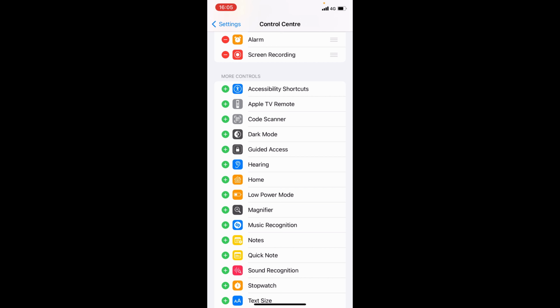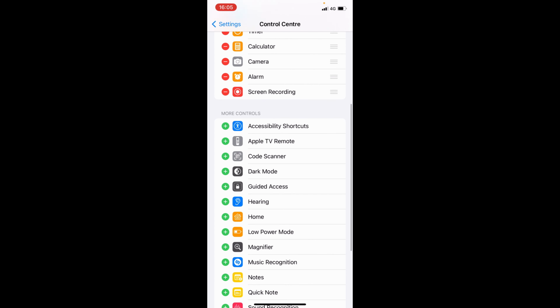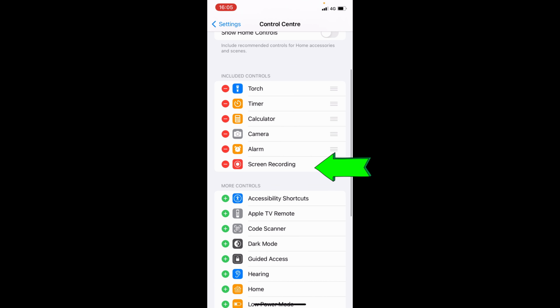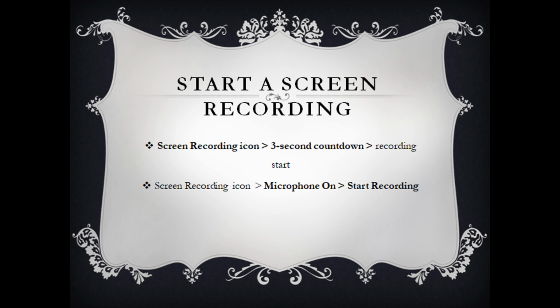So here you can see at the left of every row there's a green circular plus icon. If the screen recording option is available here, you can click on the green plus icon and it will automatically come up here. Otherwise, if screen recording is already included in the Control Center, then you will see it here, as you can see now. So that's it. The screen recording button is now added to your Control Center.